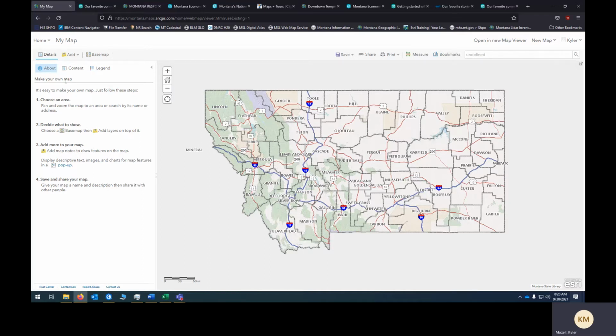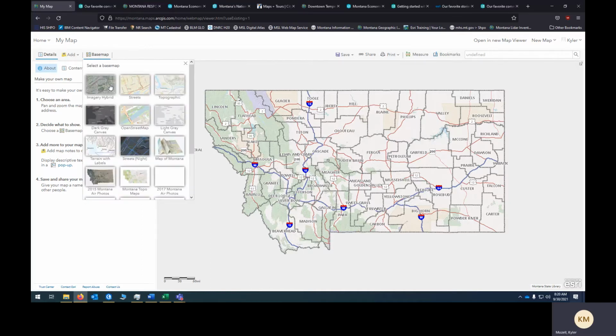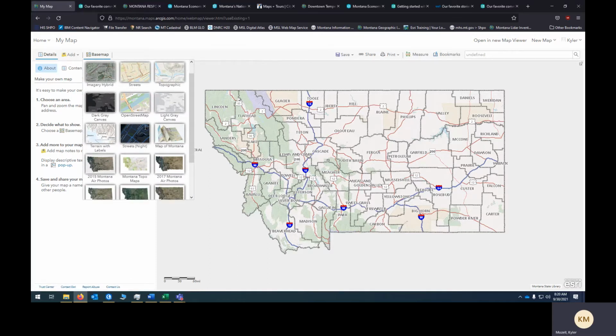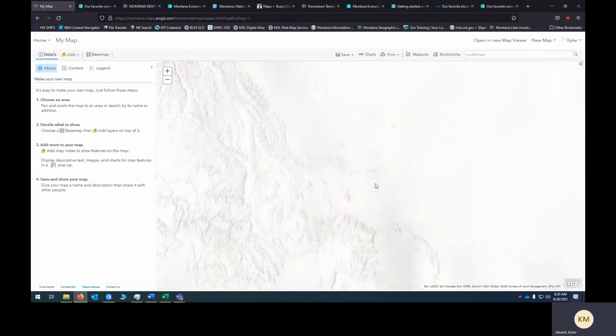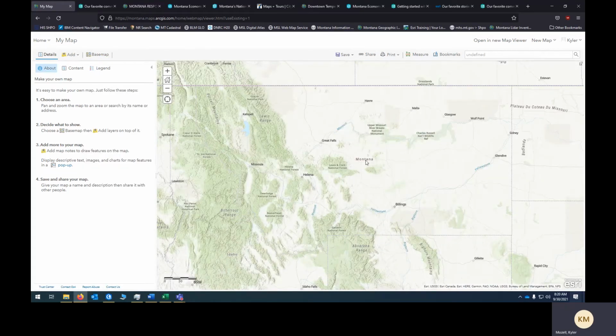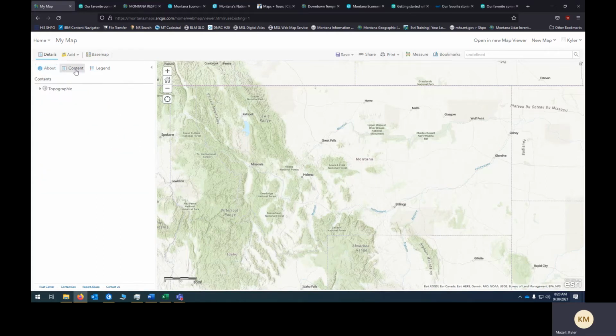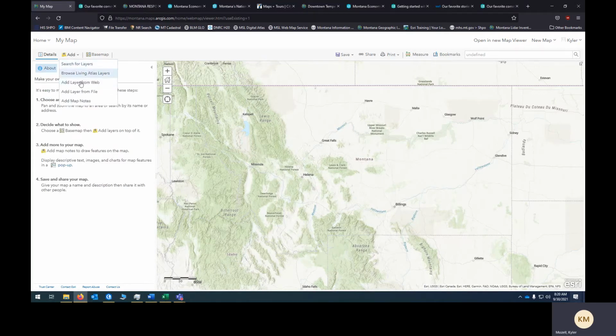So first, we get started here. There's a couple of options. We can go in here and change the base map in the back. If you don't like the look of this specific map, maybe we want to go to a topo map instead, and this will change the overall background look. It gives you some options in here. Our content will be displayed in here, but the first thing we have to do is add something to put onto the map, right?